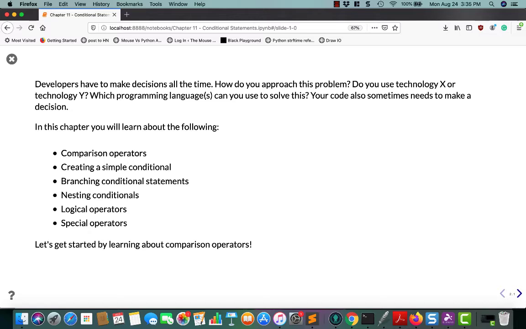Developers have different decisions that they have to make all the time. How do you approach a problem that could have branching decisions? Do you use technology X or technology Y? Which programming language can you use to solve this? Your code will sometimes have to make a decision.